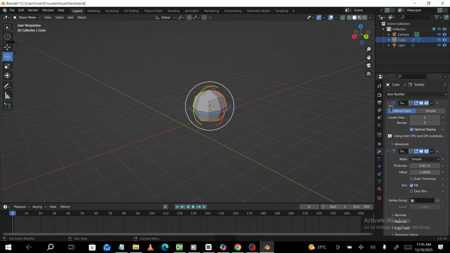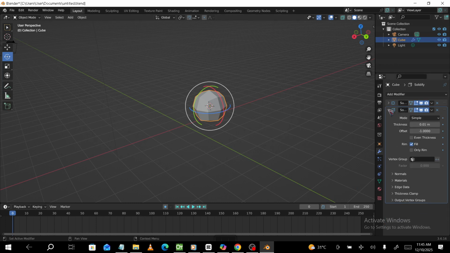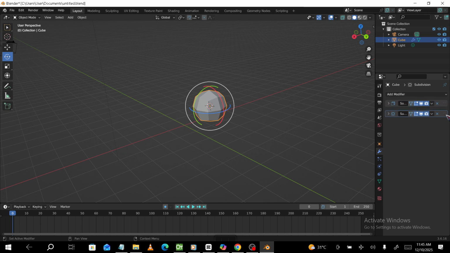Let's rearrange them. In the modifier panel, find the small grab handle on the left side of each modifier. Click and drag to move a modifier up or down the stack. As you drag, watch the mesh update in real time so you can see exactly what the order is doing.